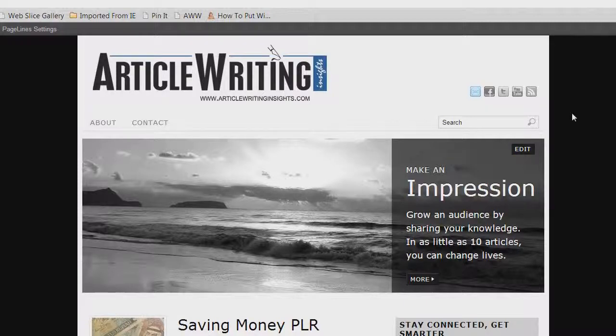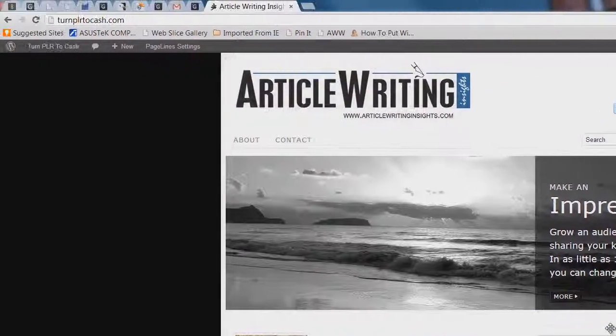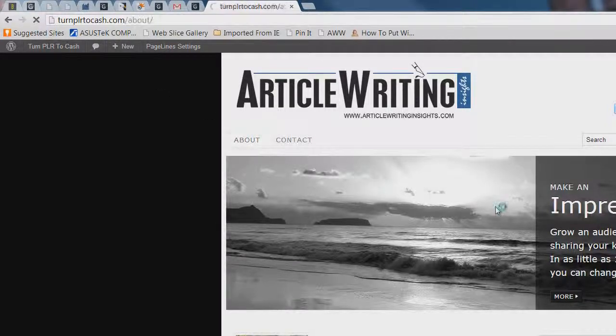And as you can see, here it is. Originally, when we did my clone file, we cloned my article writing blog. And let me move the screen here so you can see. But you'll see that we're actually at turnplr2cache, and everything is here.